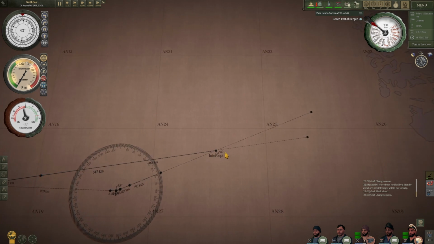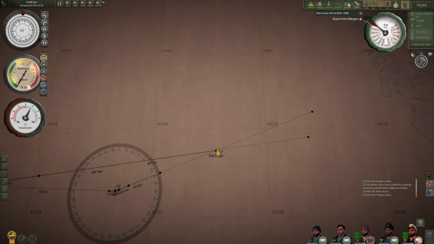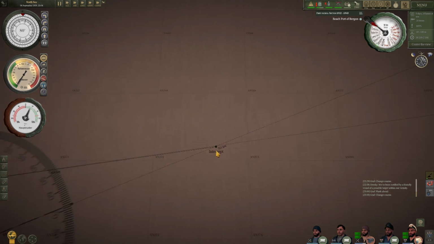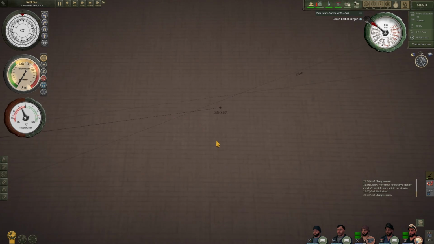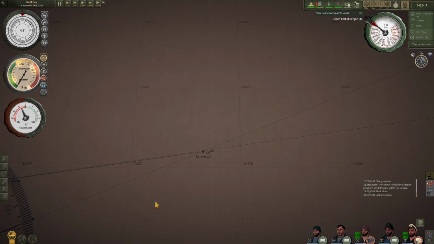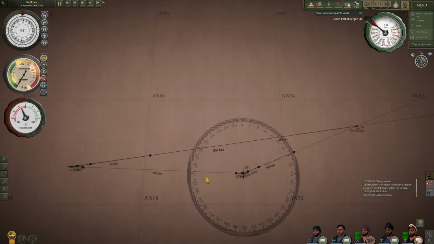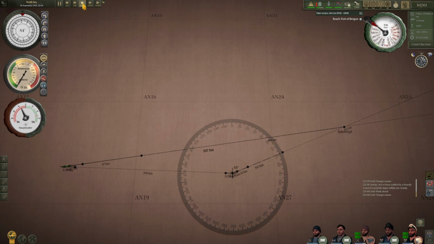So it looks like we could possibly get within a decent intercept range and make contact. Maybe somewhere in this AN, what is that? AN 272. So maybe somewhere in the AN 272, we can find them. So let's see how that unfolds. We'll go ahead and Excel time.